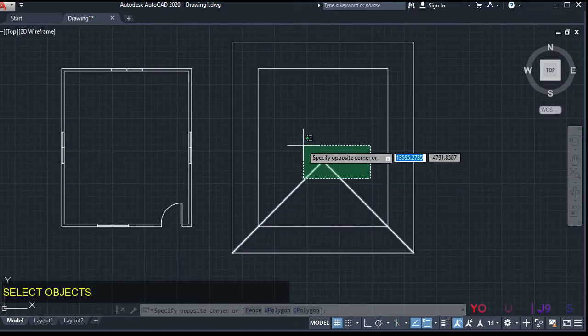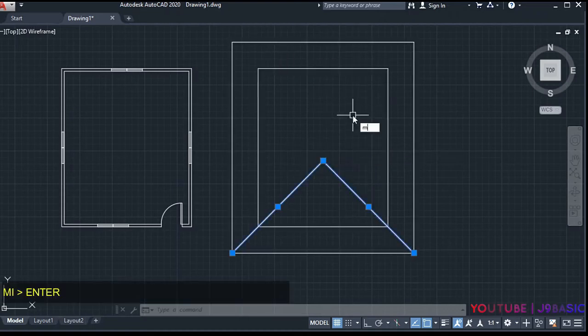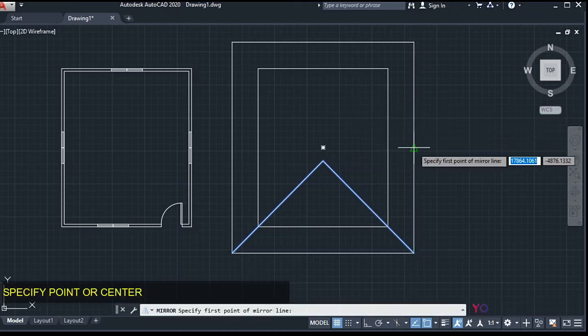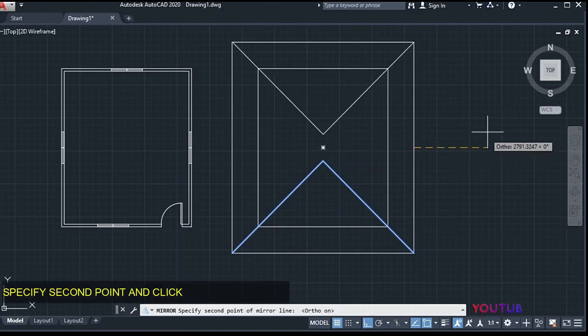Next we will be using the command MI or mirror. Just select the object that you will be mirroring, type MI or mirror, enter, then click on the center or reference point of the rectangle.